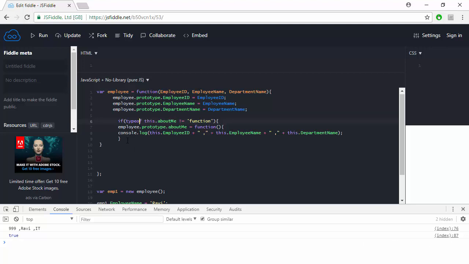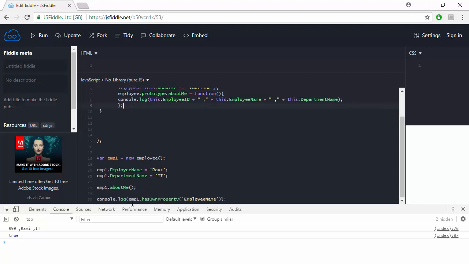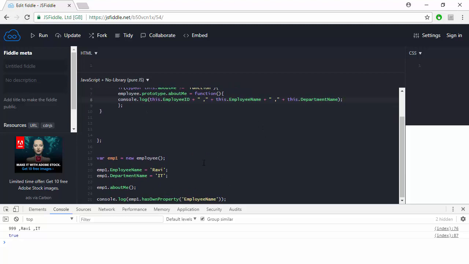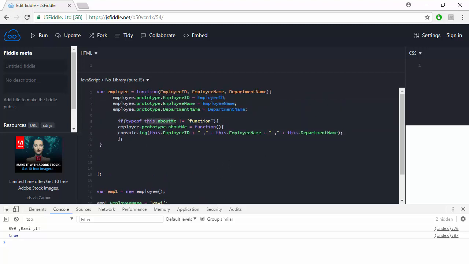What this code does is that the first time of the object instantiation, it will check if the type of aboutMe is a function or not. By that time aboutMe does not even exist, so this will be undefined. So it will create a function, and it will be within the prototype. For the next object instantiation, that will not happen because the type of aboutMe will be a function, and since it is a function, this will not get executed. So your function gets created only once. That's dynamic prototype, which means we are checking the type dynamically.